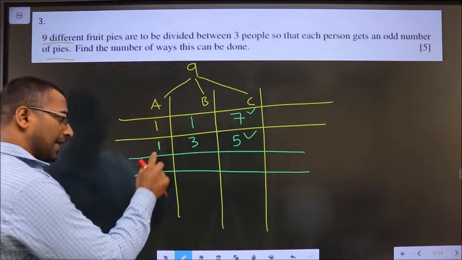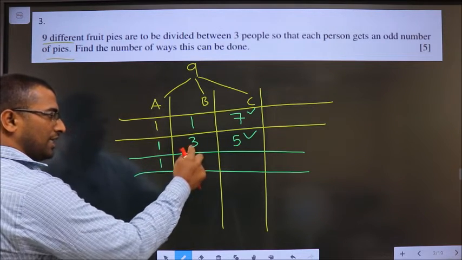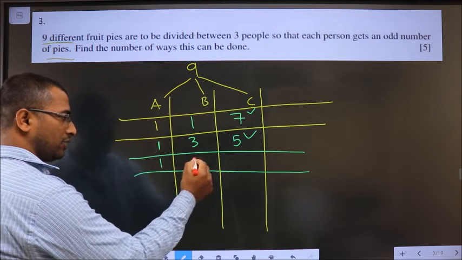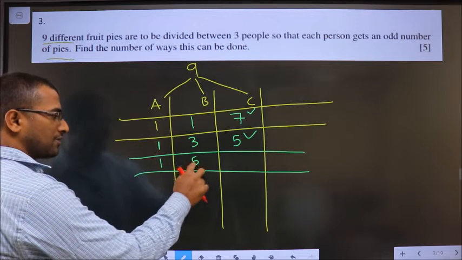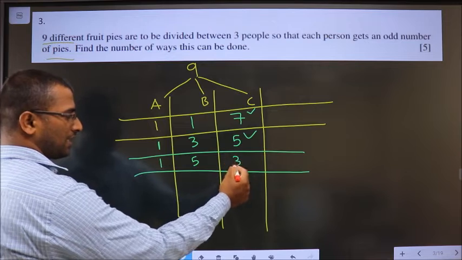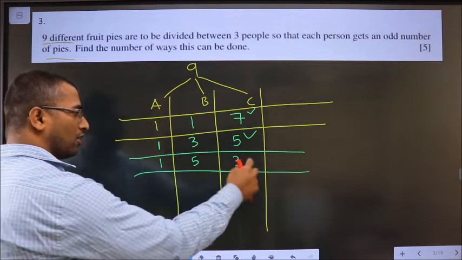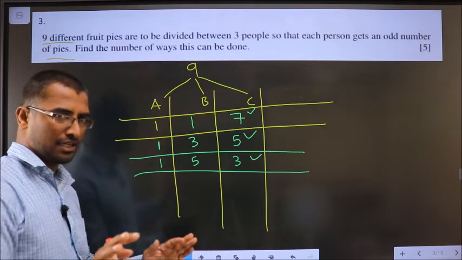Now, again 1 is fixed. Increase it to 4. No, it's an even number. So increase it to 5. So 1 plus 5, 6. So it has to be 3. Only then the count is 9. All are odd. My condition is met.